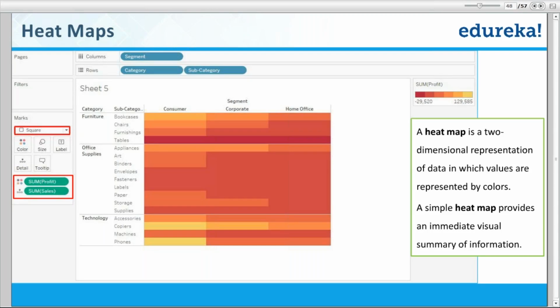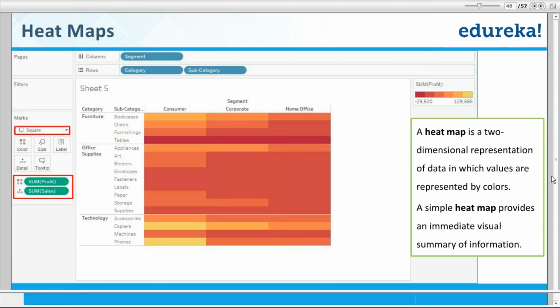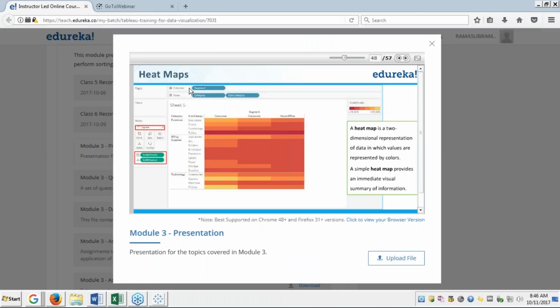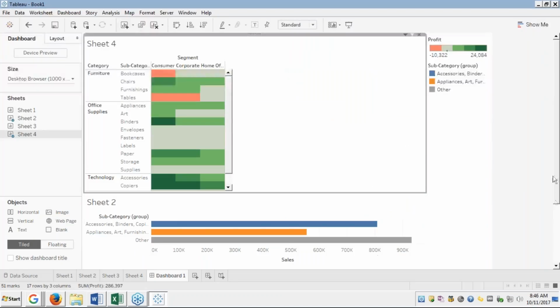Are you getting me, friends? Any questions? Yeah, sure. I can just repeat this heat map task once again, friends. I'll just repeat that once again.